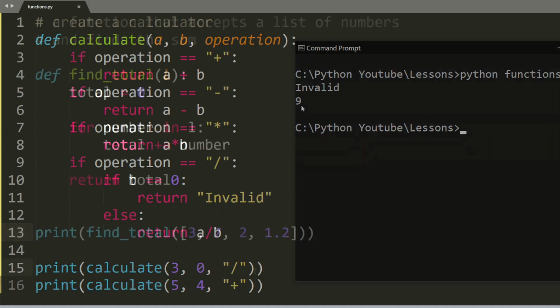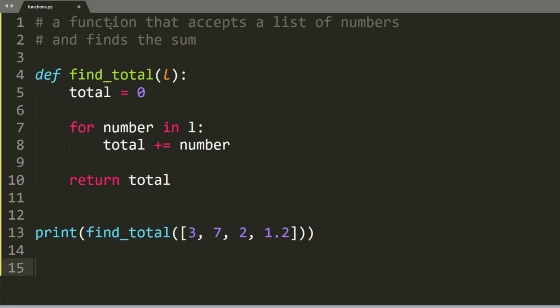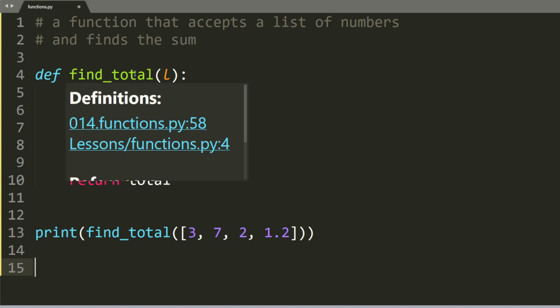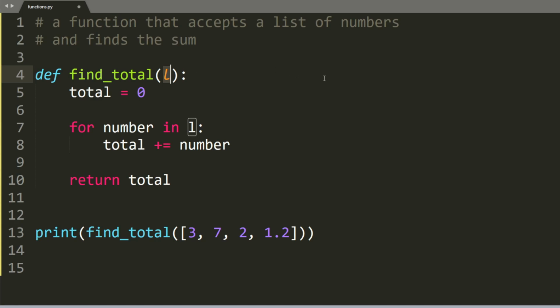Next up, we're going to write a function that accepts a list of numbers, and it finds the sum. So our function will be called find total, and we have our list as a parameter. We also need a variable to keep track of the total. We run through our list. So for each number inside the list, we're going to add that number to our total variable and then return the total. So let me explain what's happening here.